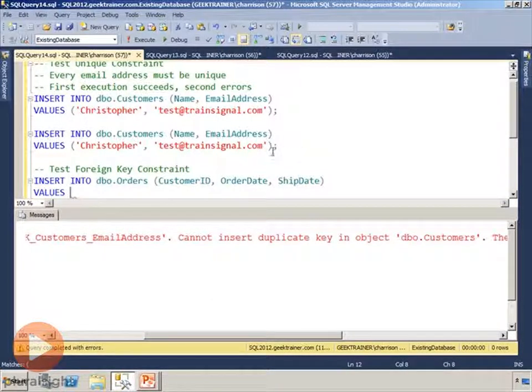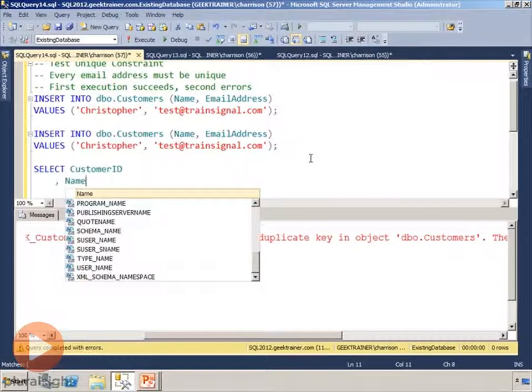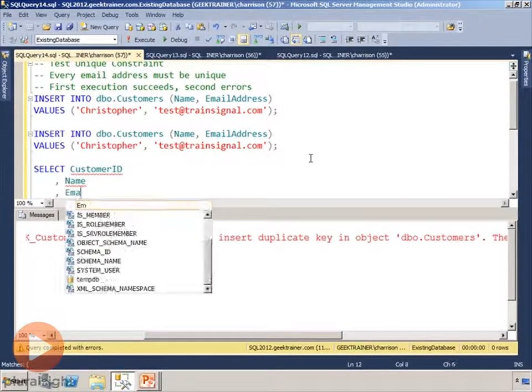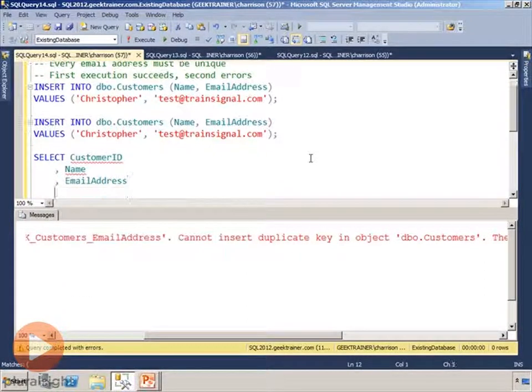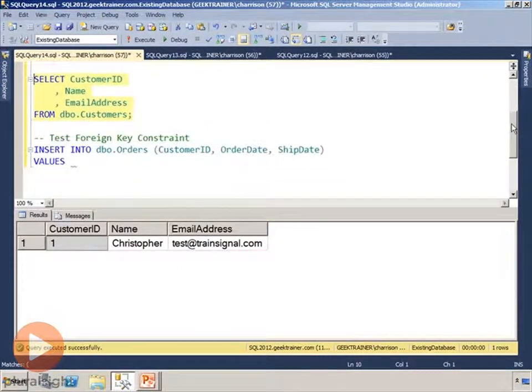Now, let me actually sneak up here real quick. I just want to prove something. I'm just going to say select, and let's say customer ID, name, and email address from DBO customers. You're going to notice that when I execute this, that my customer ID is in fact 1. So I just wanted to prove that, just so that way when I use that here in a moment, you agree that yes, there is a customer with 1. So what I'm going to do is I'm going to start off with a 2 here.